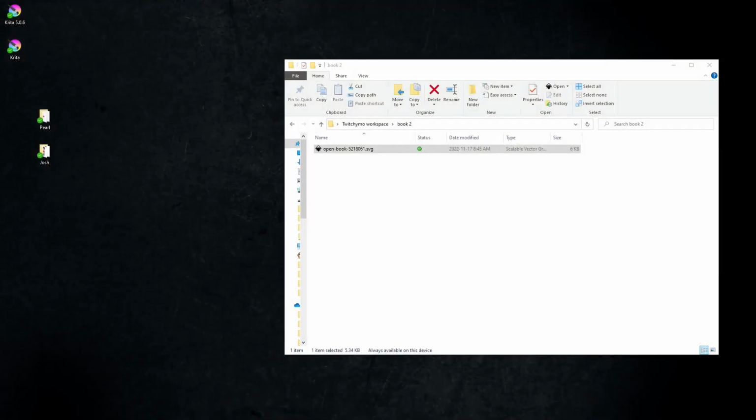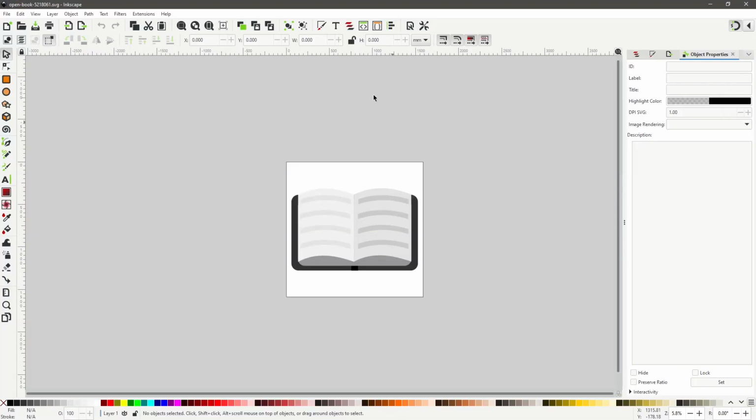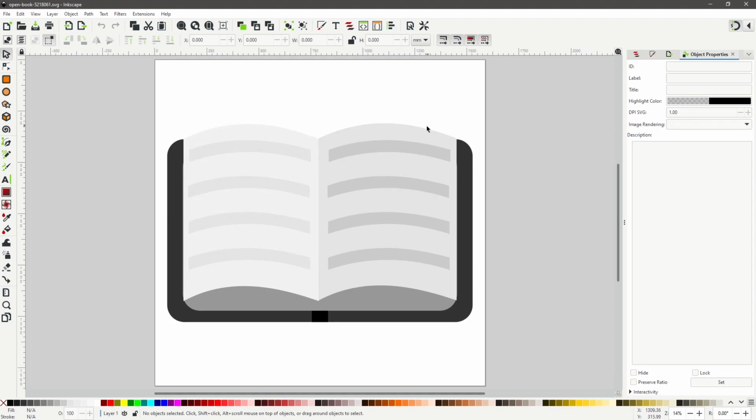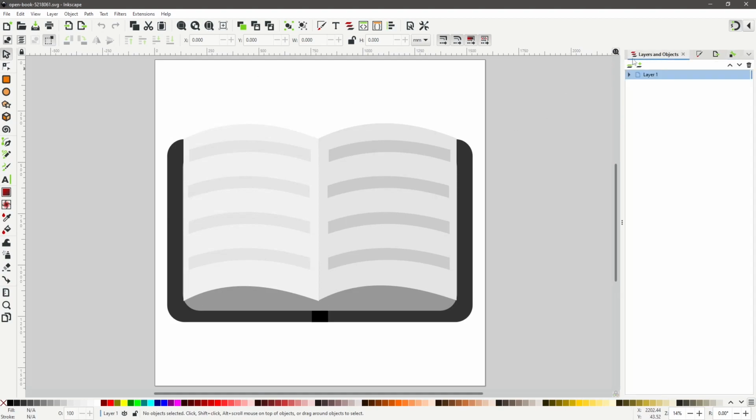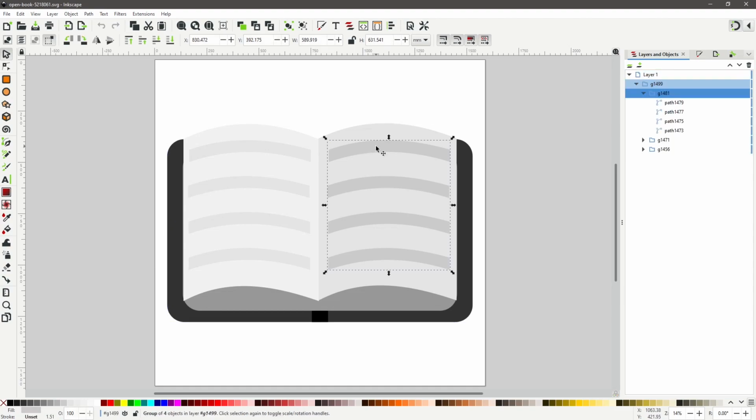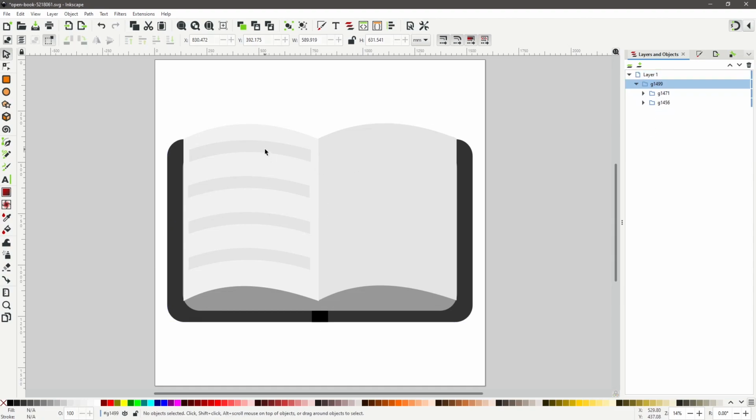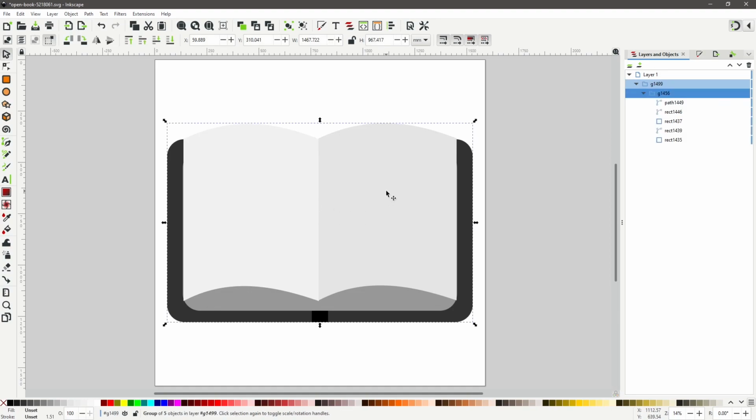Our graphic file is openbook 521861.svg. I'll be using Inkscape to edit it. Open the Layers and Object tab. First, we'll remove the page lines, select them and hit Delete. We'll isolate the page layers and turn them off.